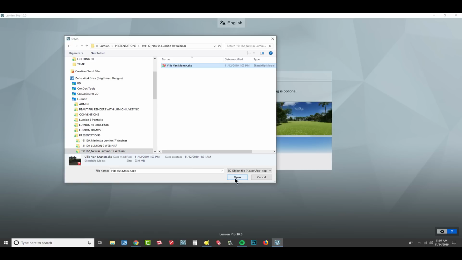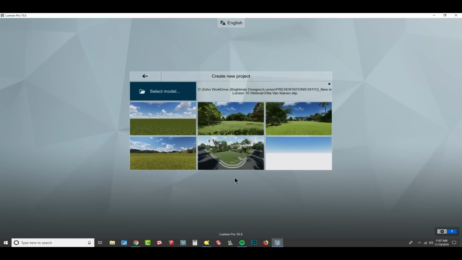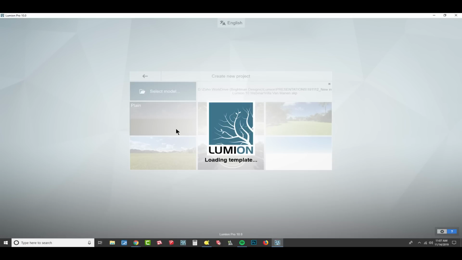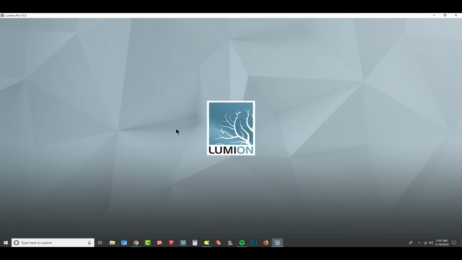I'm going to choose my model right here on my start screen, and that way when I click my template, it's going to load it up for me. So this is kind of skipping the entire steps of live syncing or importing your model. That's a nice new feature. It's going to dump that Villa Van Manen SKP model at 0, 0, 0.